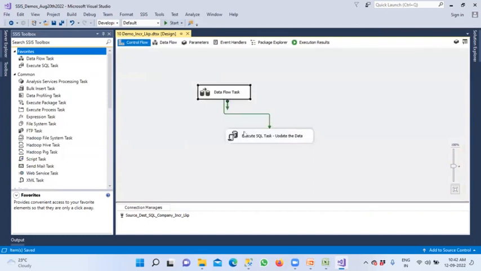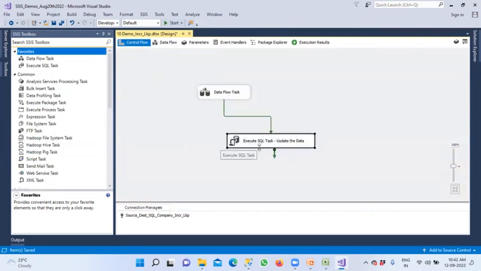You are going to be updating the data with the Execute SQL Task. Why? Because it will be faster. I told you 45 minutes it took, right? When I modify the package, it now took only 9 minutes. This is what I verified in the production environment. Clear? So 45 minutes it was taking earlier for the 30 million rows of data.